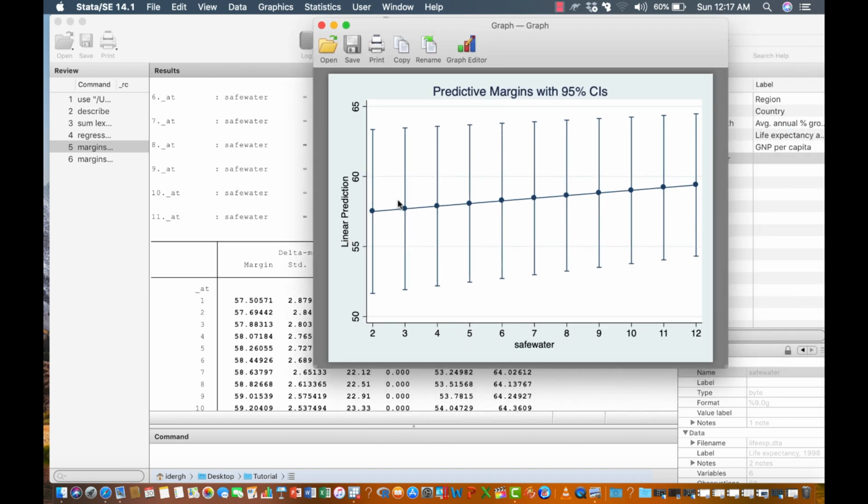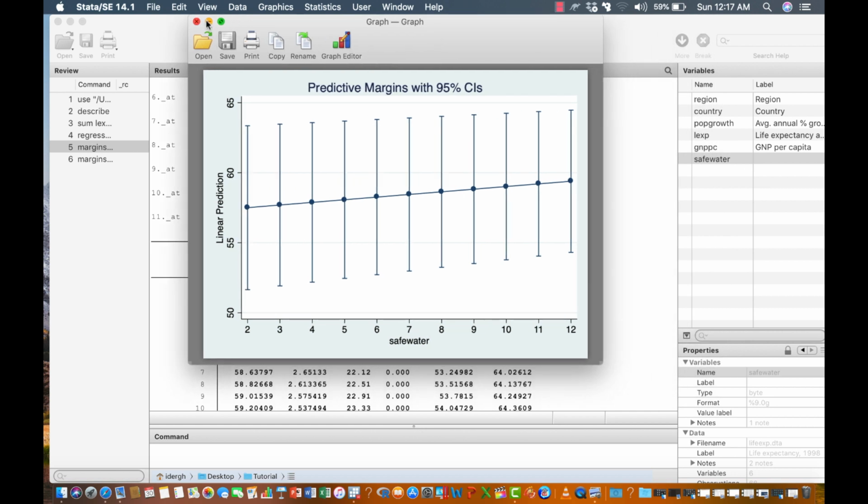And graphically, again, it is telling us that as the quantities, or the level of safe water for a country increases, the margins for life expectancy on average also increase, or the average life expectancy for a country increases marginally. Okay, increases marginally. So that is what this actually implies.